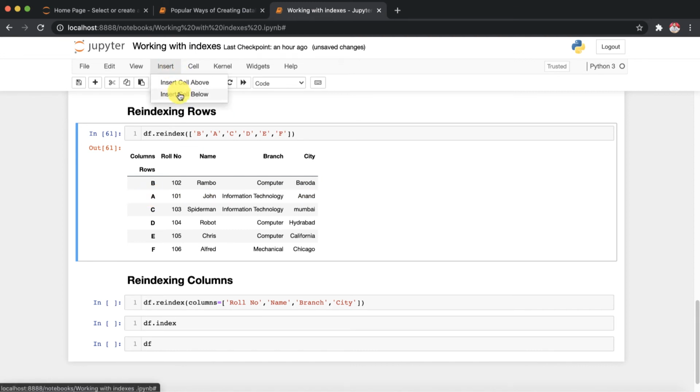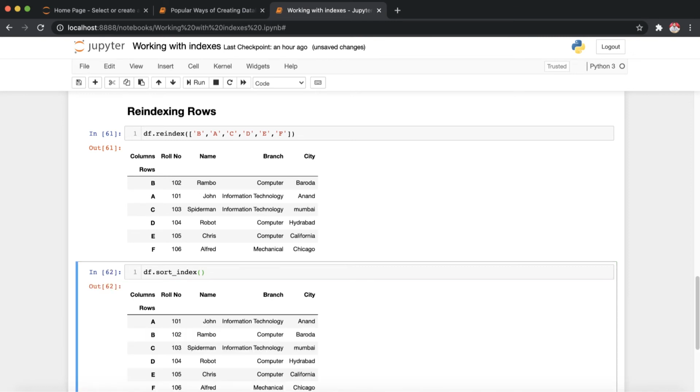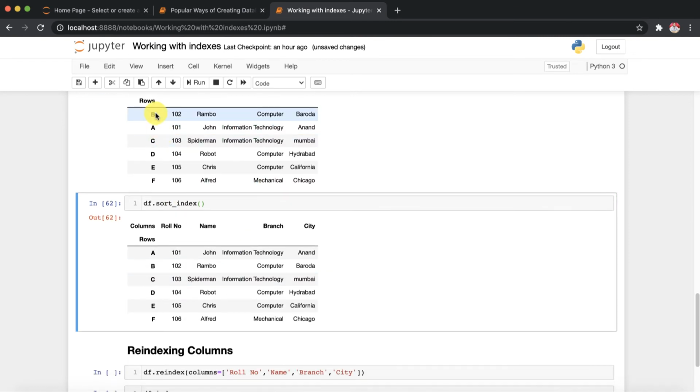Now I want to sort these particular indexes. So df.sort_index. There are two functions: one is sort_index, another is sort_values. I will show you the difference between these two. First of all, I want to go for sort_index only, and if I execute it, you can see that it will be sorted.